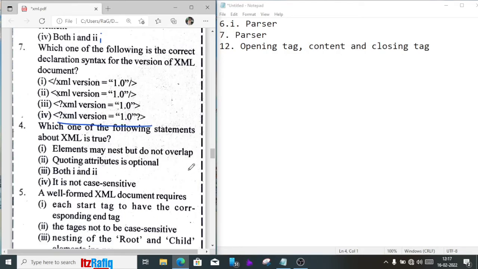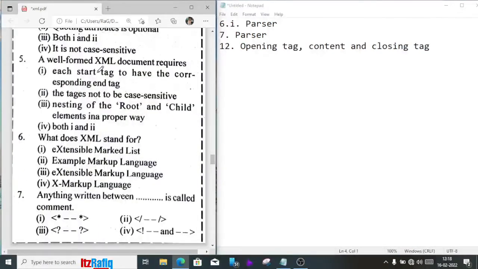Which of the following statements about XML is true? Elements may be nested but do not overlap. This is true. Quotation attribute, this is false. It is not case sensitive. The first one is true. A well-formed XML document requires each start tag and end tag to have a corresponding one. This is true. The tag not to be case sensitive, false. Nesting of the root and child element in a proper way. So this should actually be number 4, both 1 and 3.